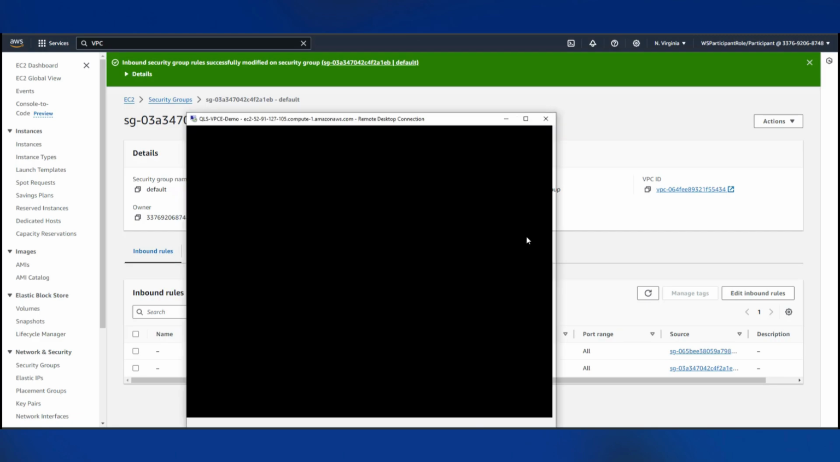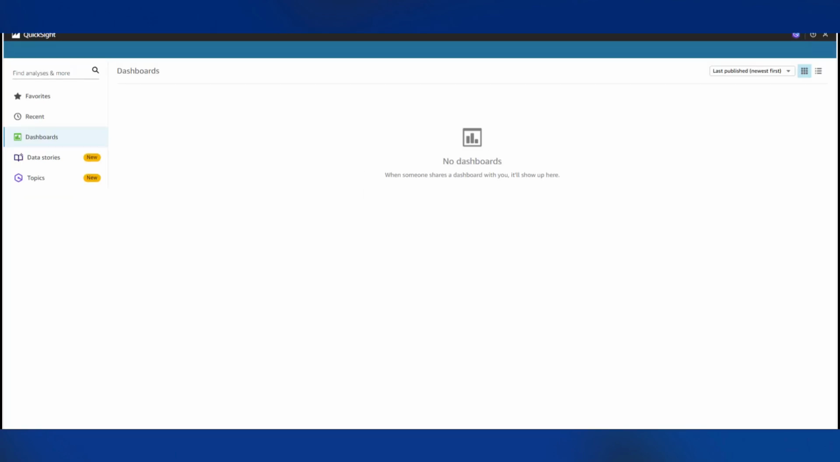Let's go back to the remote desktop and test. Here you can see we are able to access the page now. Okay, till this point, we have configured the remote desktop, VPC endpoints, created a hosted zone and all that, but we haven't enabled the actual VPC endpoint restriction on our account. Now let's go ahead and enable that.